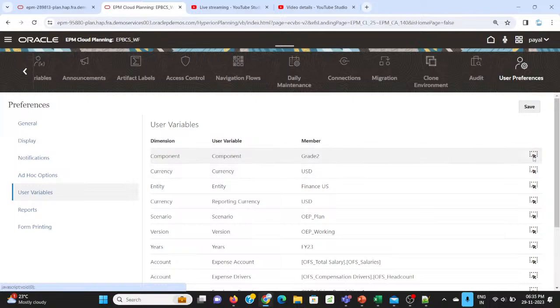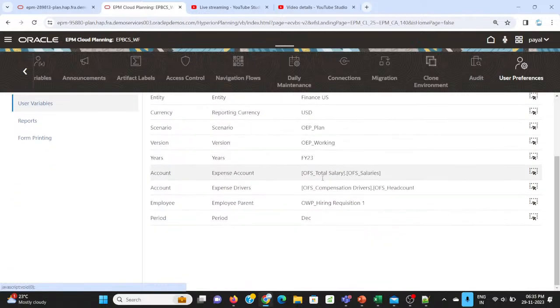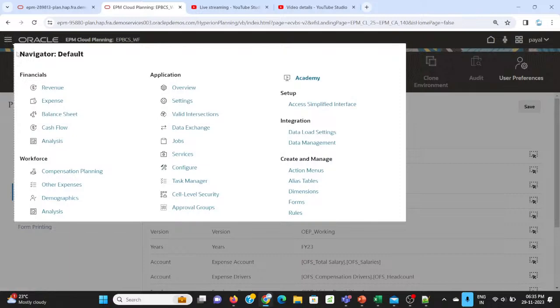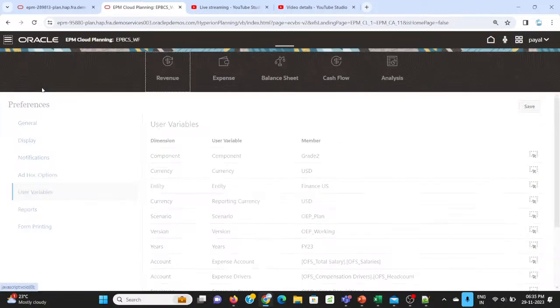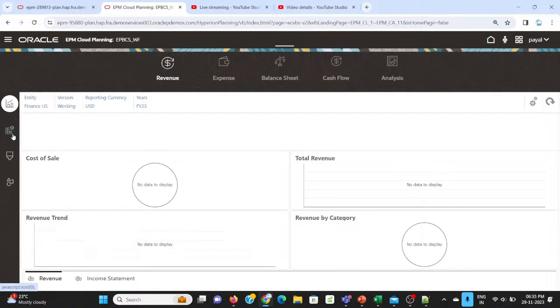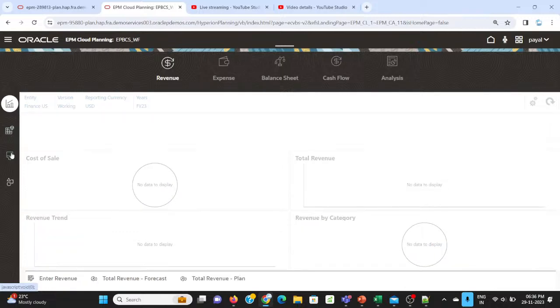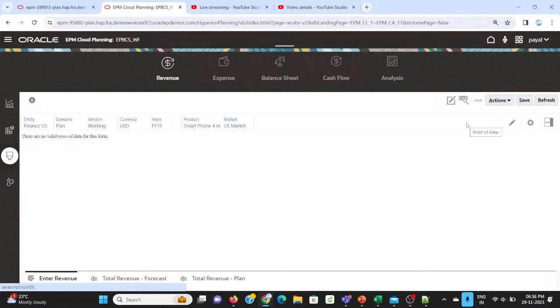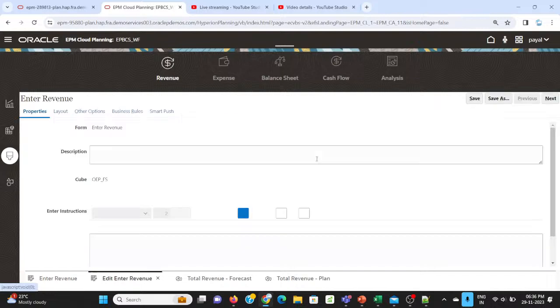In user preferences, by clicking on the member selector, we define all the zero level members to each dimension, and then when we click on the revenue, we get into this kind of page where we have options like overview, direct data input, driver and trend based direct data input, right? And we will click on the direct entry, and we shall get into this form.